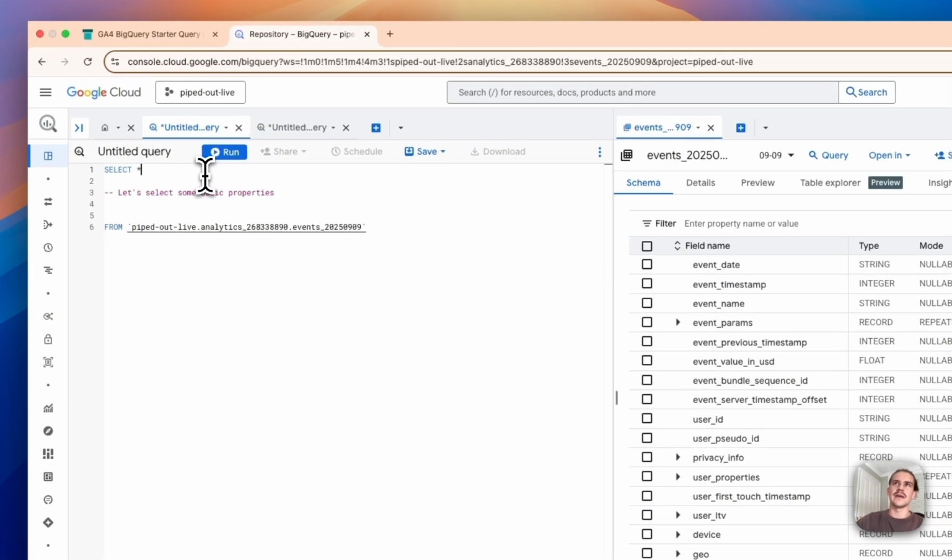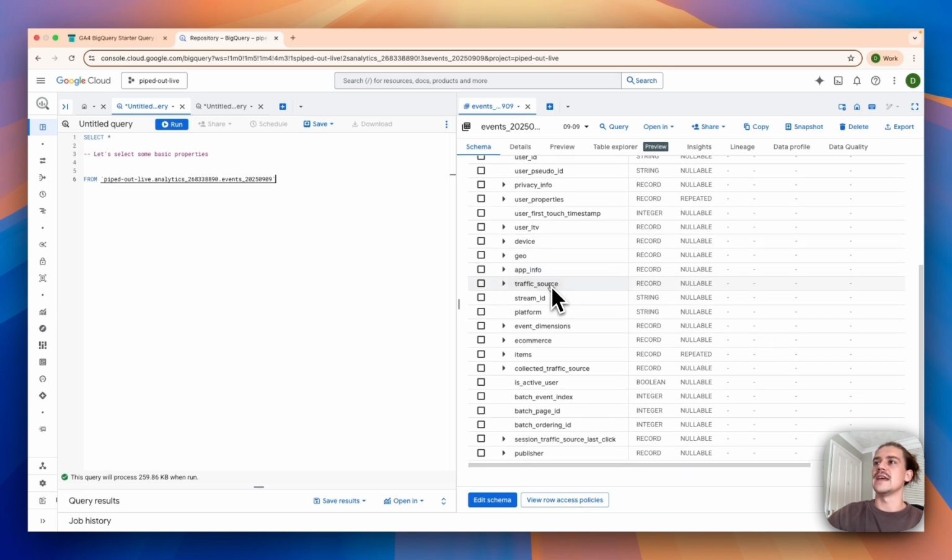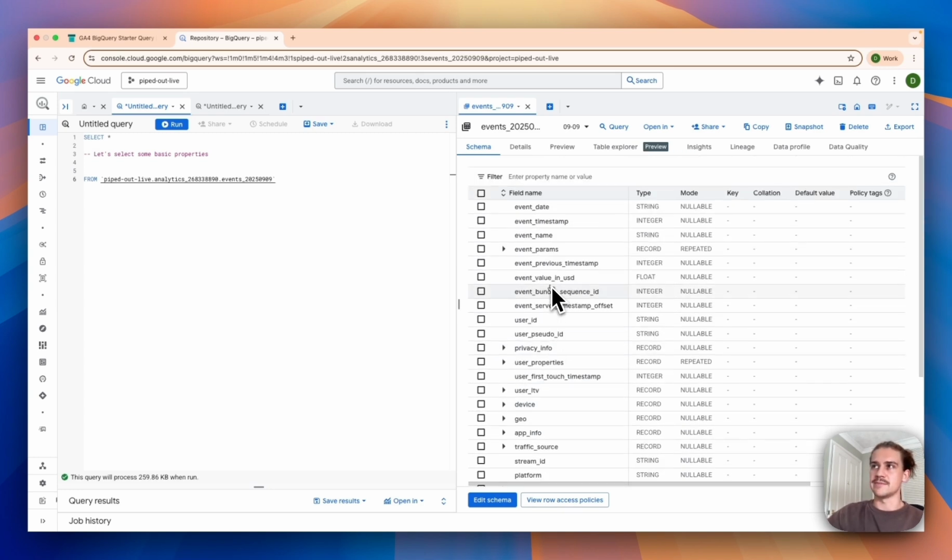Currently I'm selecting everything from a specific day's worth of data for our piped out GA4 data. And just to note, this is the daily table. This is not the streaming table. Then on the right-hand side, we have all the schema for this specific table, so it's a little bit easier to understand what we're querying and what we're looking at.